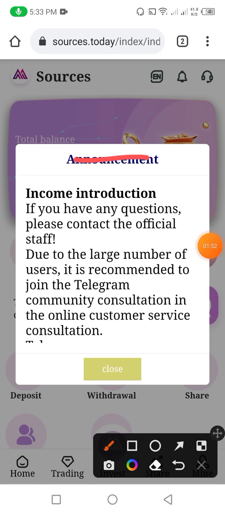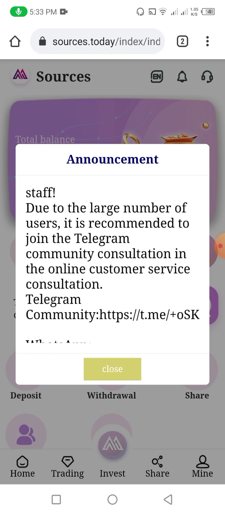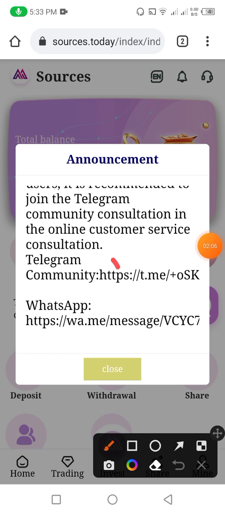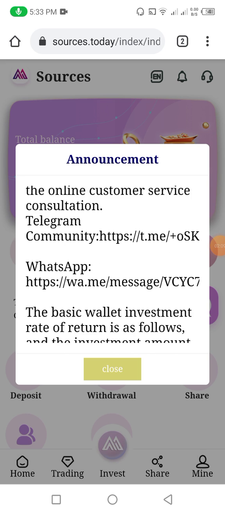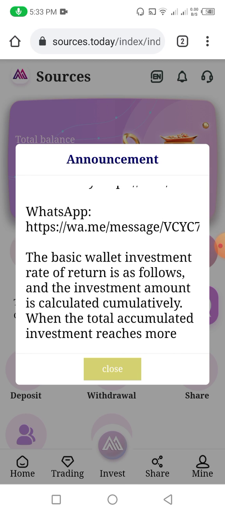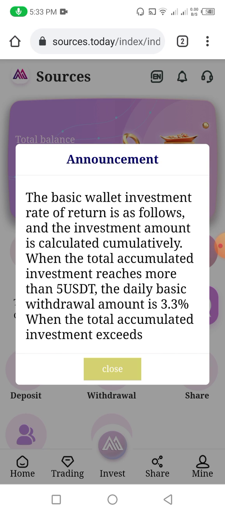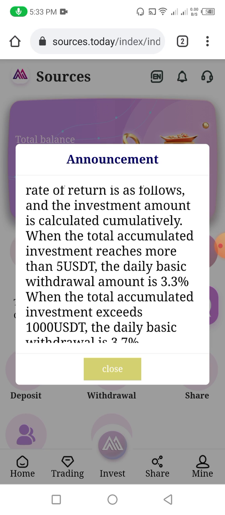Announcement and income introduction. If you have any questions, please contact the official staff. Due to the large number of users, it is recommended to join the Telegram community for consultation with the online customer service. The Telegram community is here, WhatsApp is here, and friends, below you can see the basic pilot investment rate of return is as follows. The investment amount is calculated cumulatively when the total accumulated investment reaches more. Friends, below you can see that the daily basic withdrawal amount is 3.3% when the total accumulated investment exceeds 1000 USD.